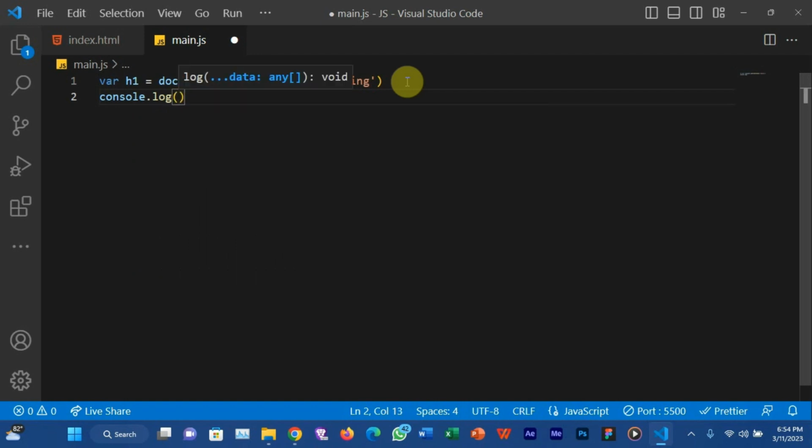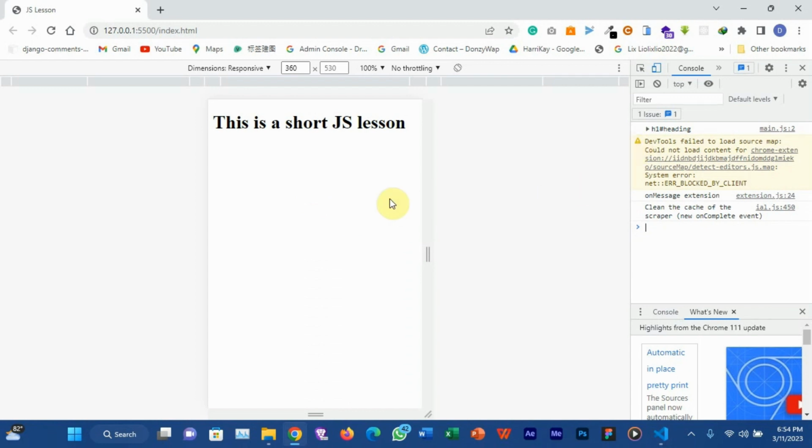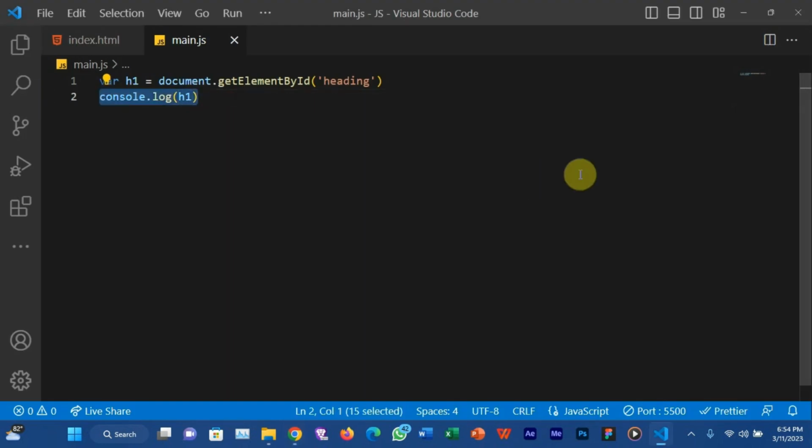Anytime you want to check the progress of your JavaScript or any errors or how your function is running in your program, you can use the console to actually view the status of your code. So you can just console log that and then you can see it's rendering correctly. So now you can move on.